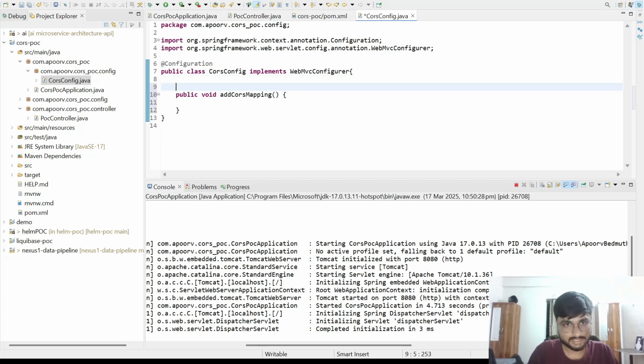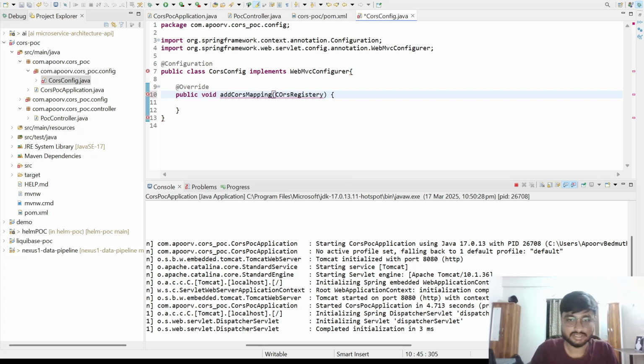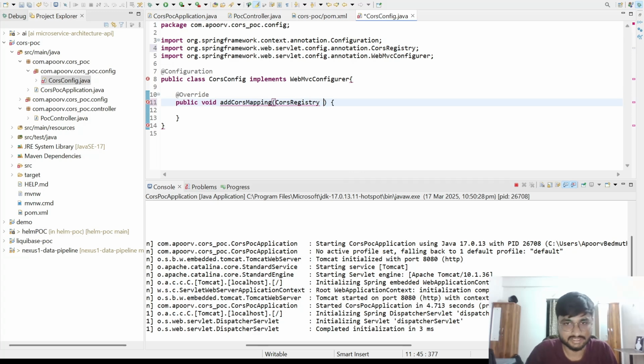Make sure to mark this particular method with an Override annotation since we are overriding this method, which is actually part of the interface WebMvcConfigurer. All right, now there's one more thing that this particular method accepts as a parameter, and it is called CorsRegistry. CorsRegistry. All right, let me just fix the spelling for you guys. I hope this is how you spell CorsRegistry. Yeah, CorsRegistry. All right.